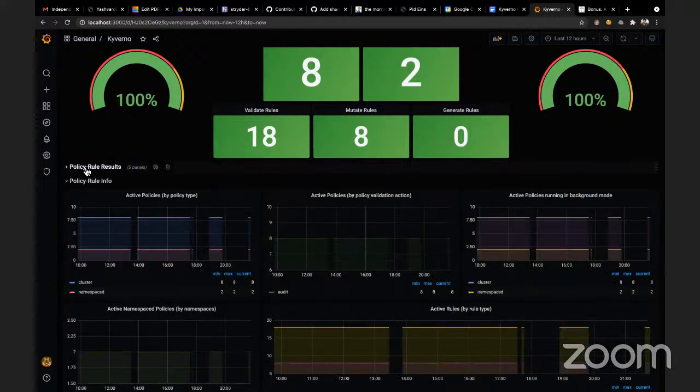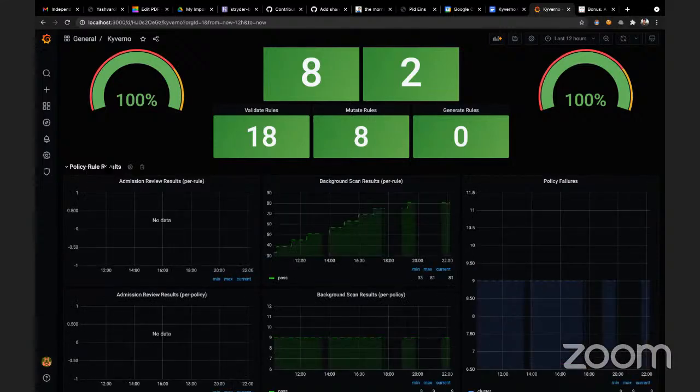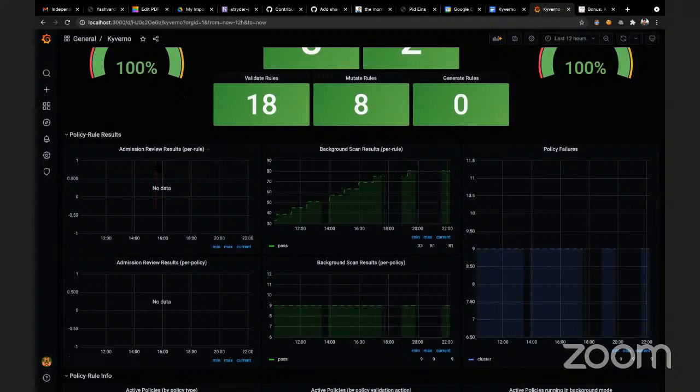There's a dedicated row of panels for policy rule results. For example, this one depicts panels around the results of admission reviews and background scans per rule. Below it are the per-policy level panels. People would also possibly like to track the amount of policy failures happening across their cluster. They might want to have some SLA budgets around that.